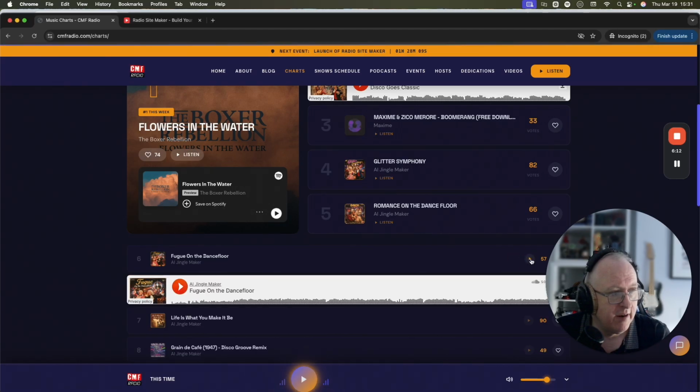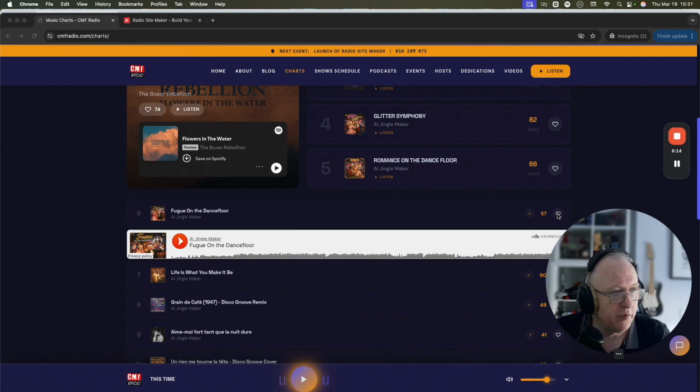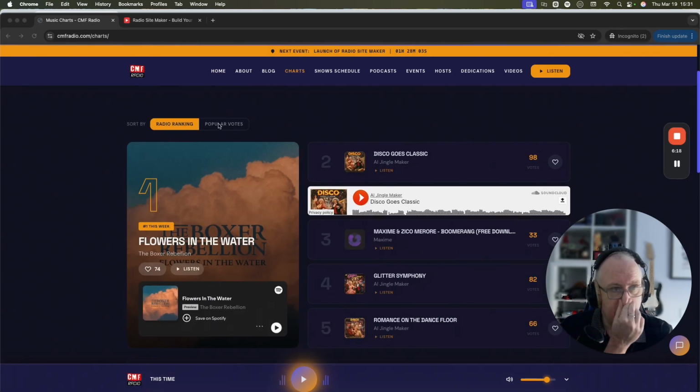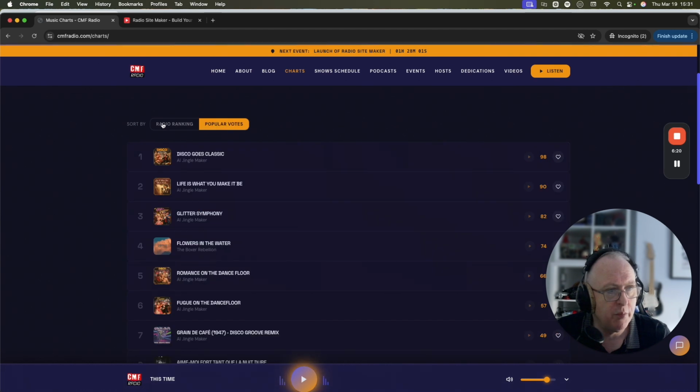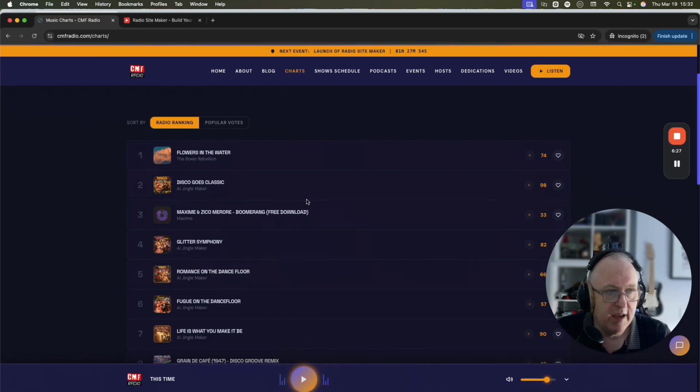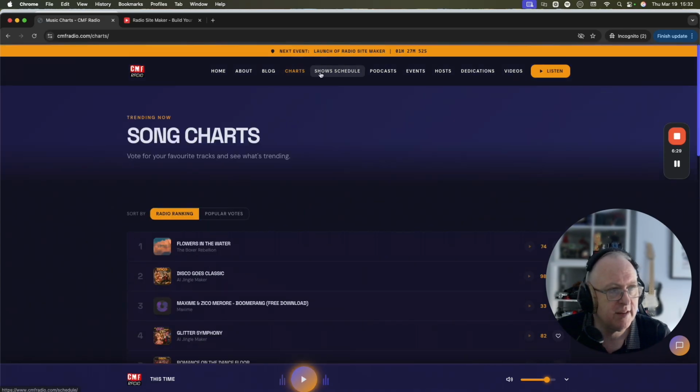So if you click here, you can play the track, but you can also vote nicely for each of those tracks. You have a ranking by popular vote, and also the ranking of the radio itself, so that you can modify in the backend. So that's for the chart.